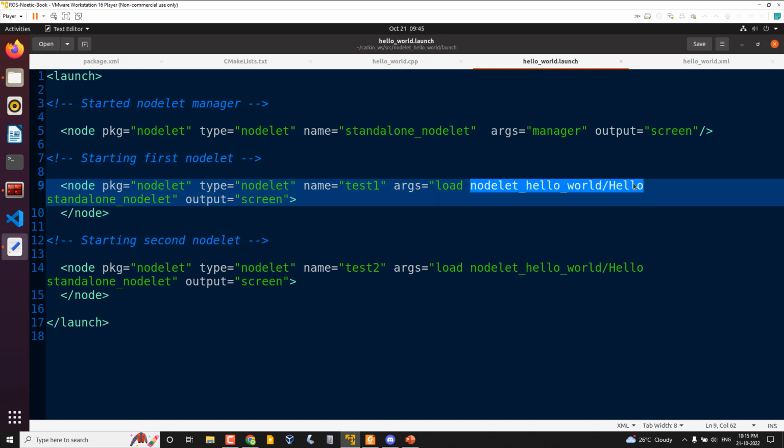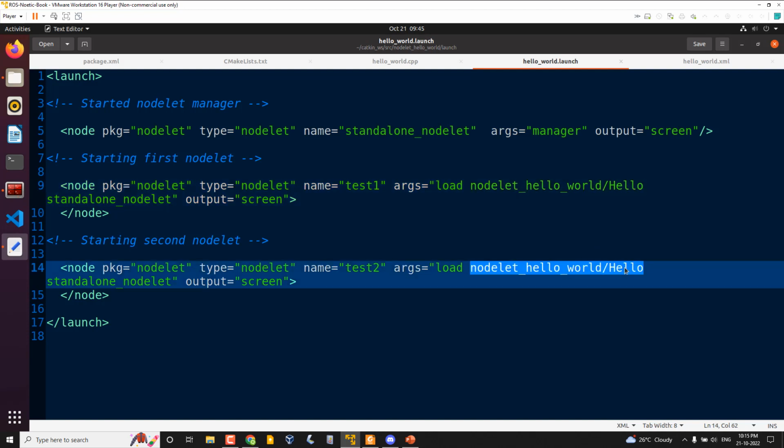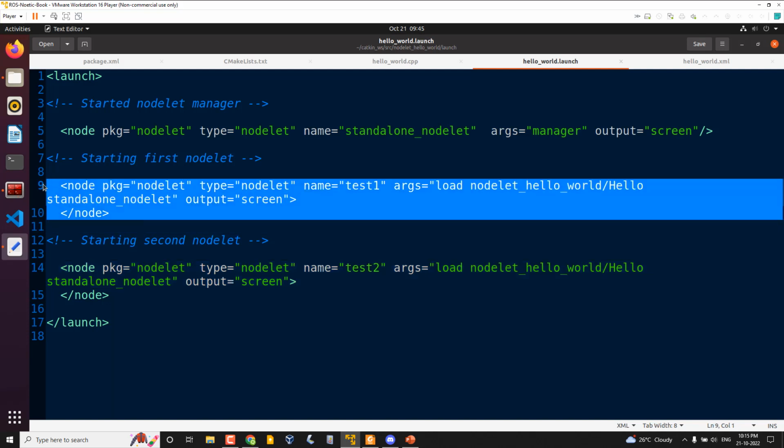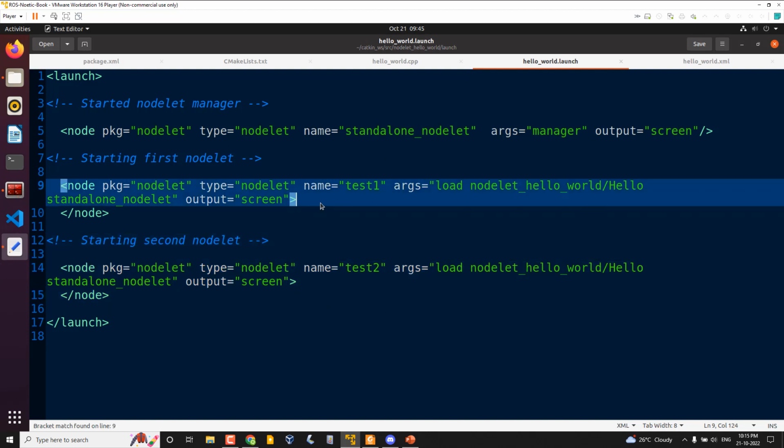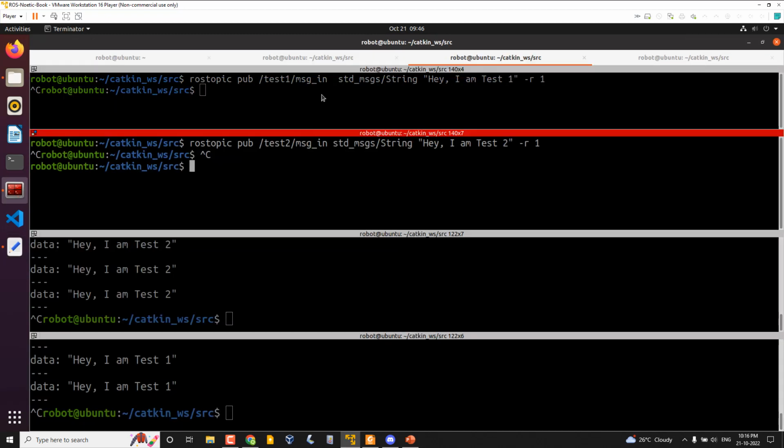After mentioning it, you mention standalone Nodelet. All these are the same, so the only difference will be this. Here we are using the same Nodelet, but the name is different. This is how we can start a Nodelet. We can start any number of instances of a Nodelet. Here you can see 2 instances, and this is the template that you can use for starting a Nodelet.